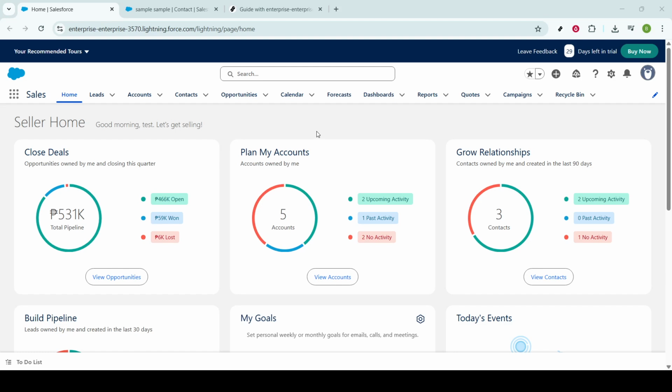After a successful login, you'll find yourself on the Salesforce dashboard. Think of this as your command center, where everything you need is within reach. It's designed to streamline your workflow and keep everything in one place.